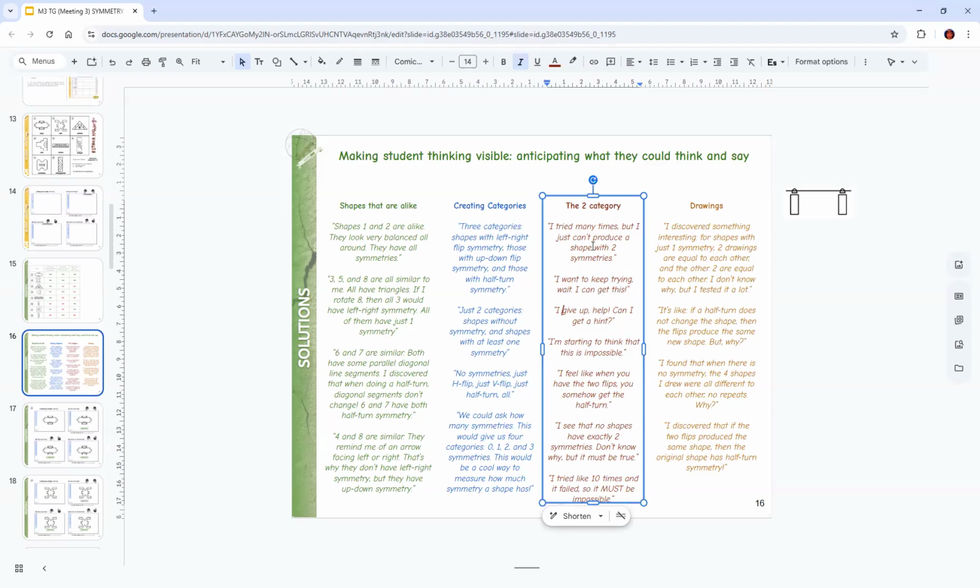So this feels like stages, right? When you have bad news or something, how to cope with this should maybe feel a little similar. They still believe that it's possible, but gradually they convince themselves that it's impossible. I'm starting to think that this is impossible. I feel like when you have two flips, you somehow get the half turn. And then here they get somehow convinced. I see that no shapes have exactly two symmetries. Don't know why, but it must be true.